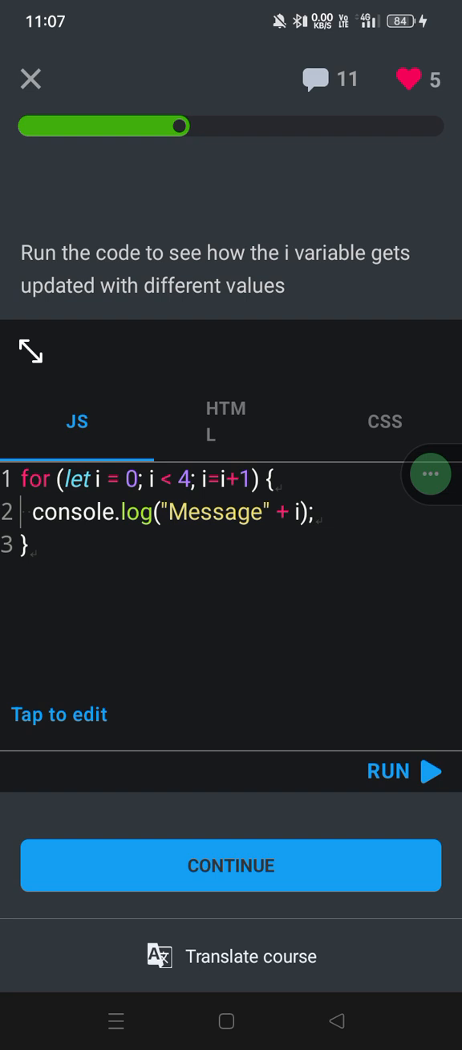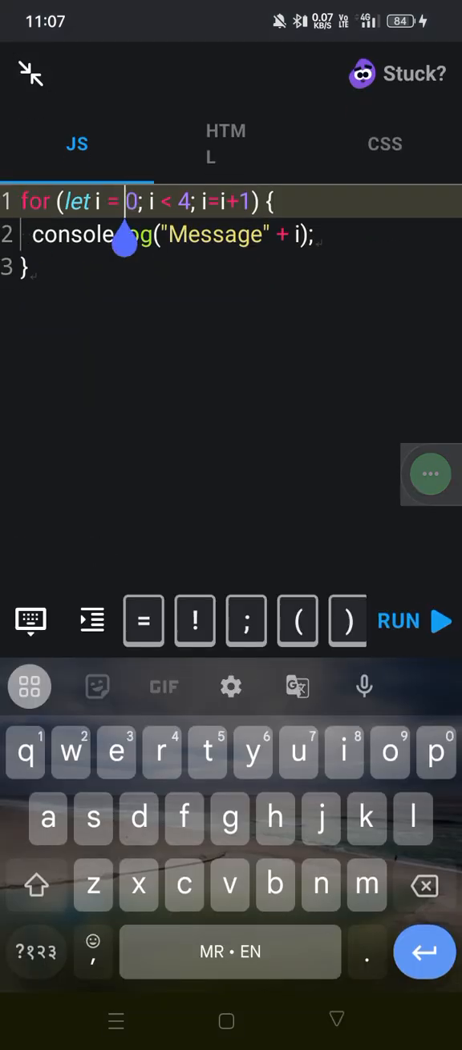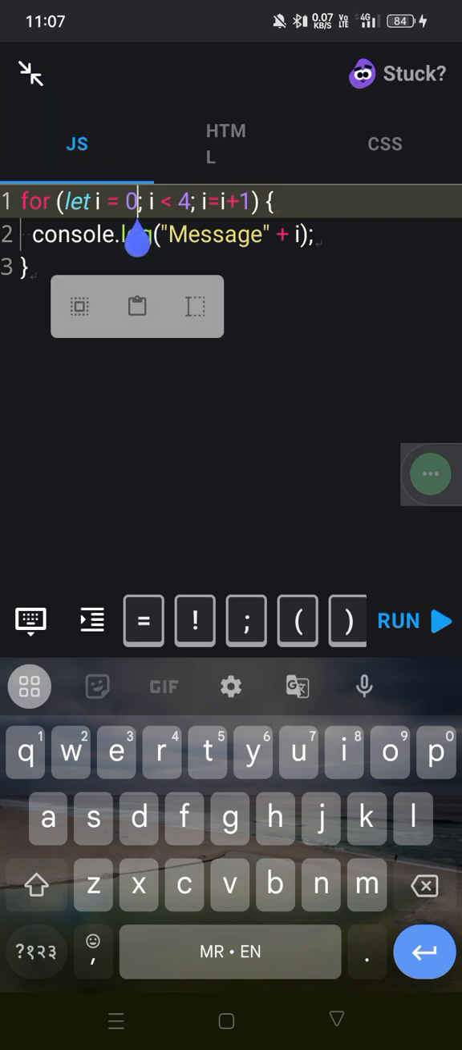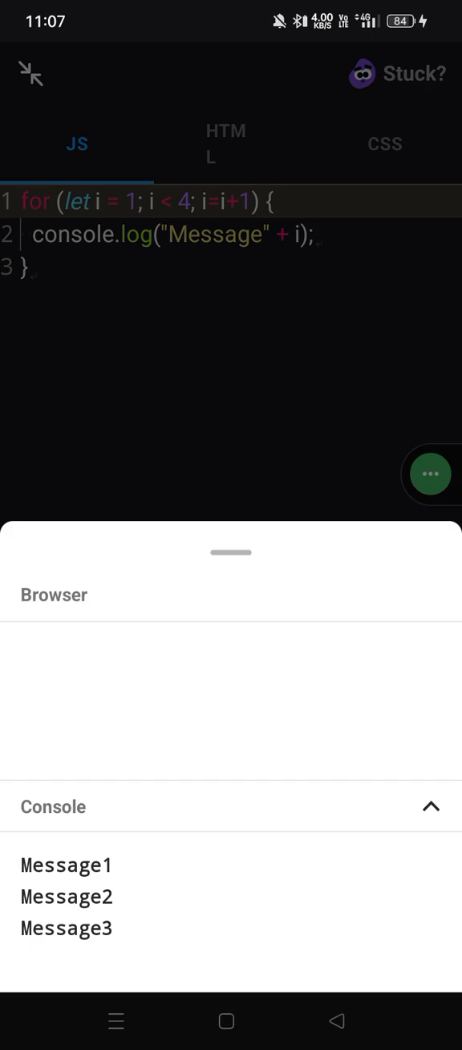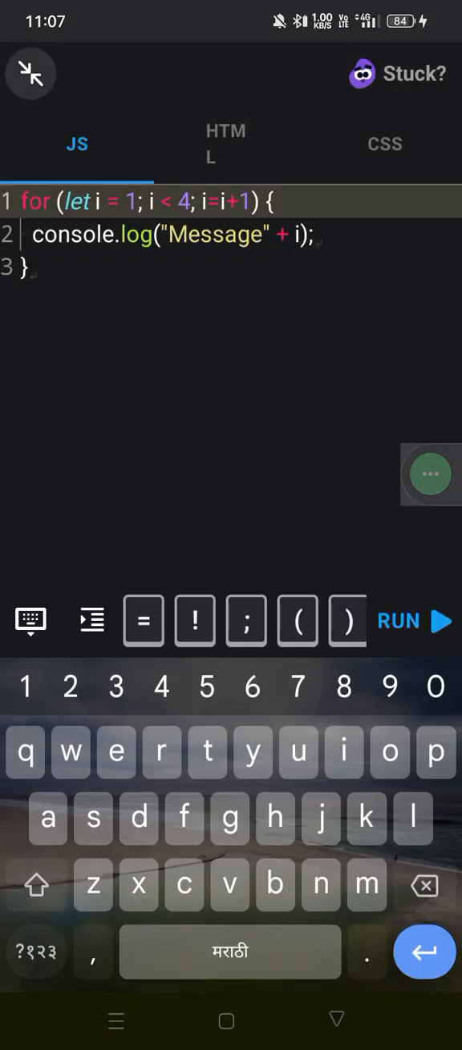Okay, so if you try this, if it counts from 1, what will be the output? Starting at 1, 2, 3, it will just show the 1, 2, 3 messages and stop. It looks like this.